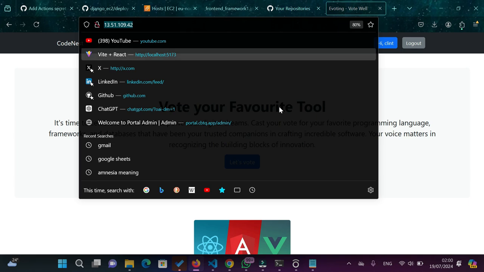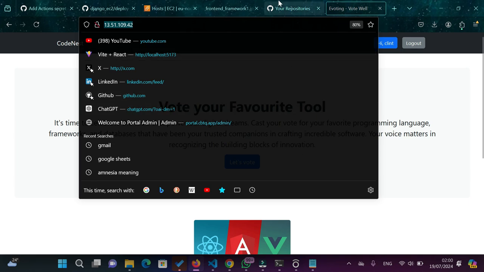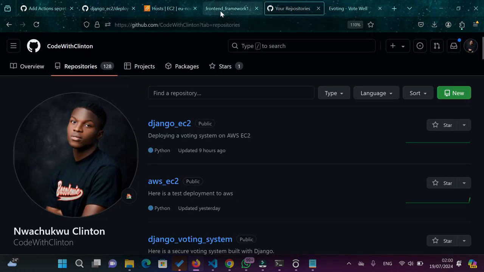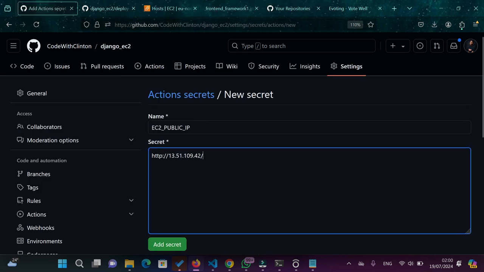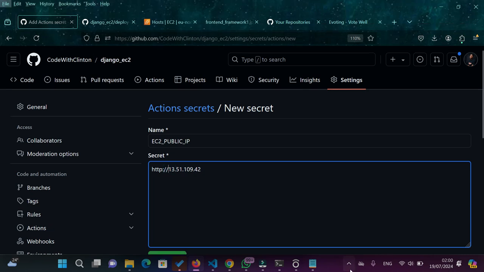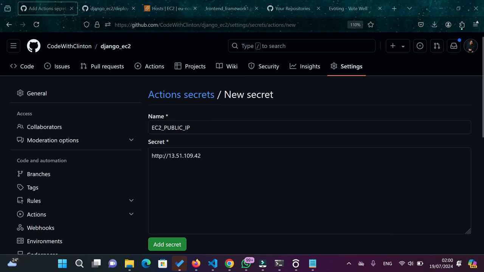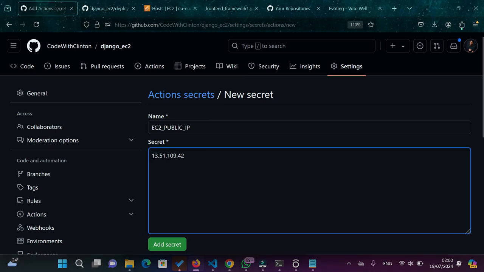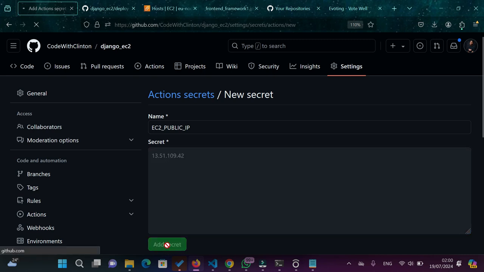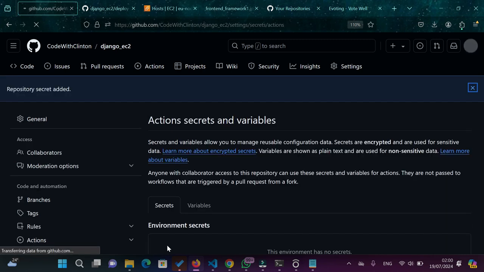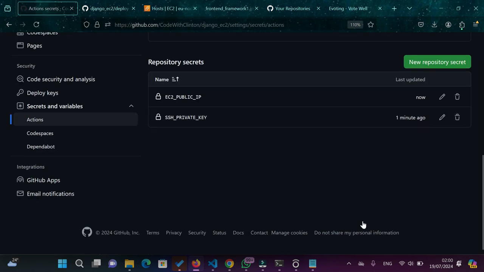Paste it here. Sorry, I meant to remove the slashes or anything by the side, so it's just the IP address itself. Then click on add secret. Once you've done this, we have added our two secrets.